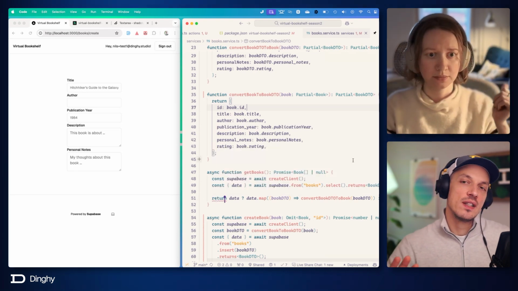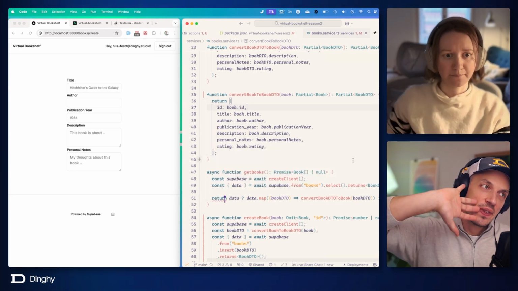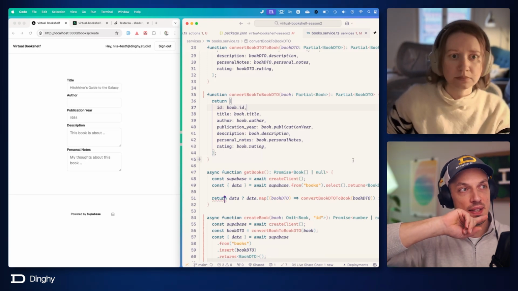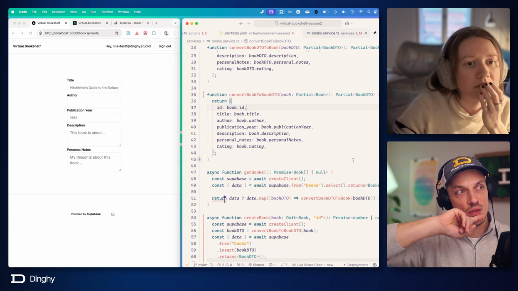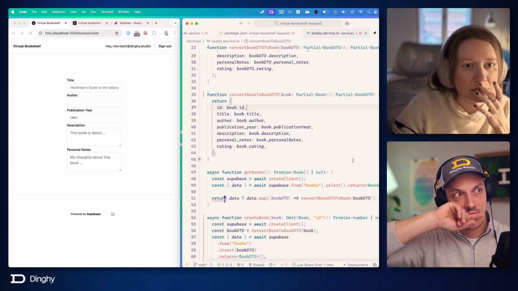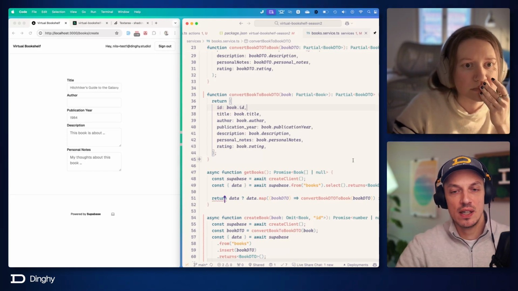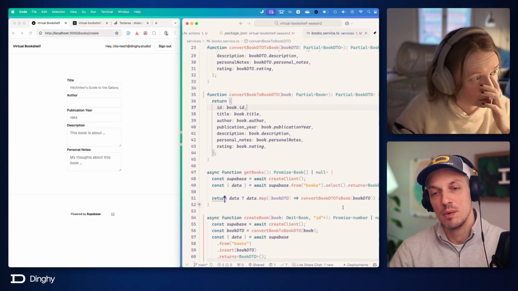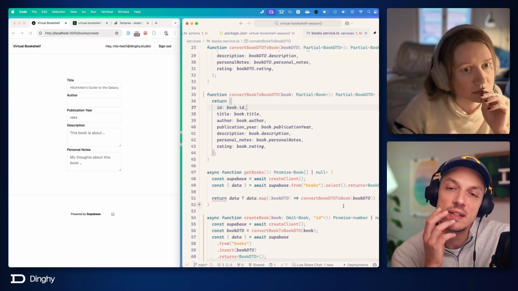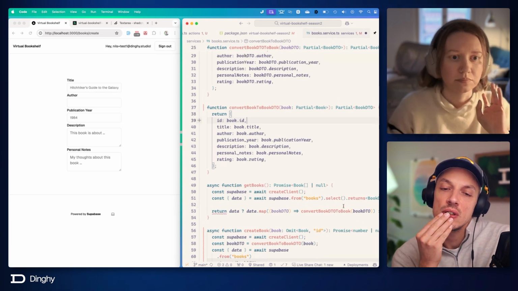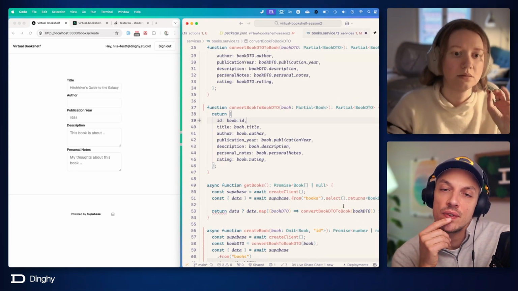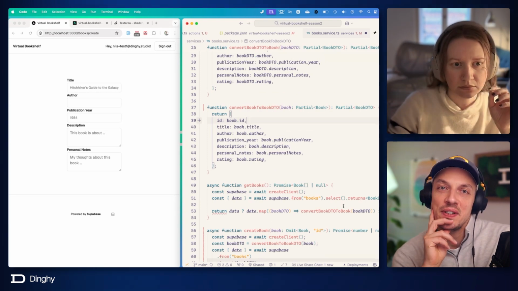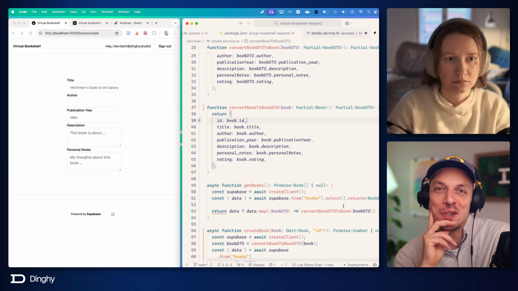But hold on, let's think about this for a second. When we read a book, we want the ID to be present. Right? And when we're creating a new one, then we don't have it. Oh, well, but that's what we're doing. We're trying to tell it, look, this can be a partial book. I'm afraid we'll have to do some research here, no?